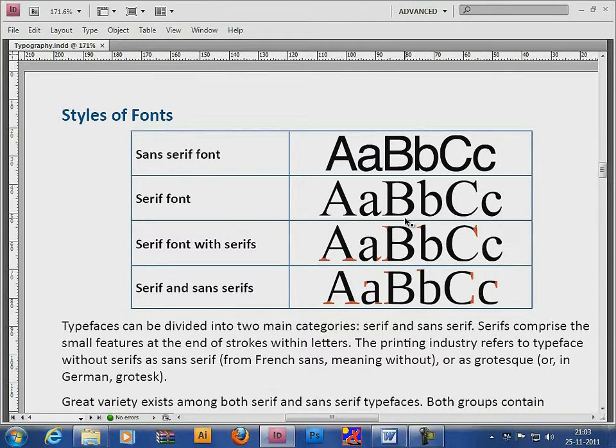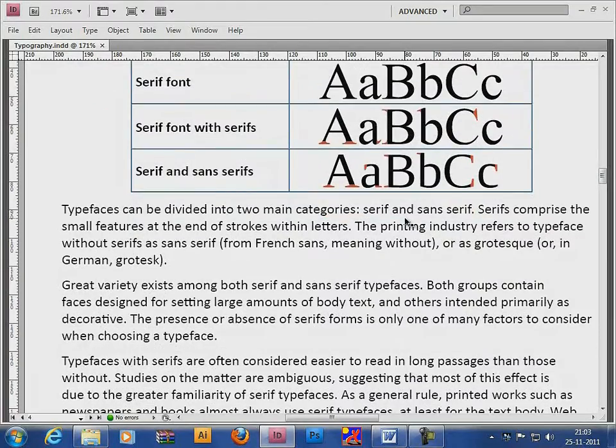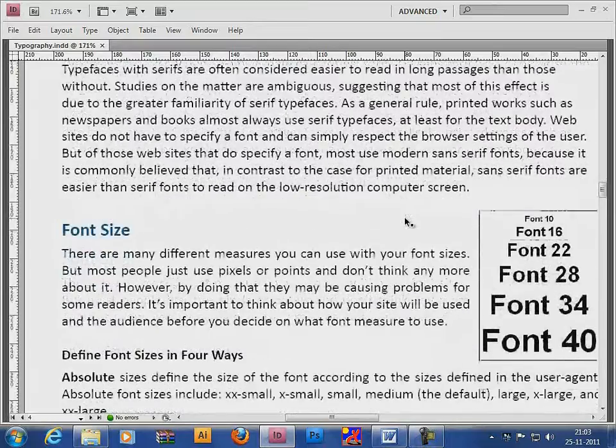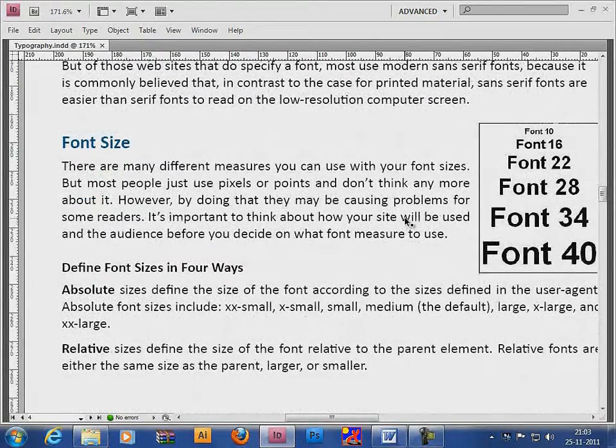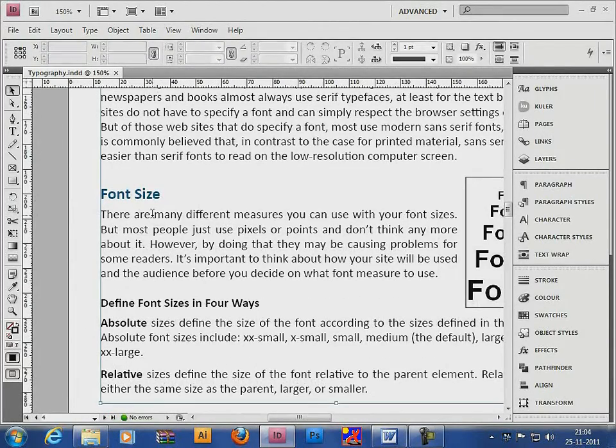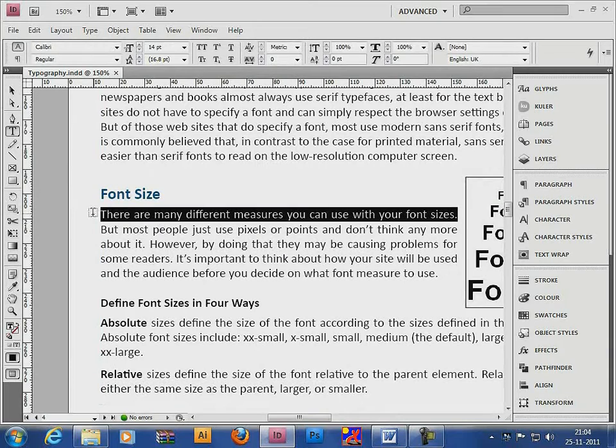Generally, printed material like newspapers use serif fonts. For viewing on the computer screen, usually sans serif fonts are used as they are considered easier to read on low resolution computer screens. Font sizes and fonts can be set to your liking. Watch.